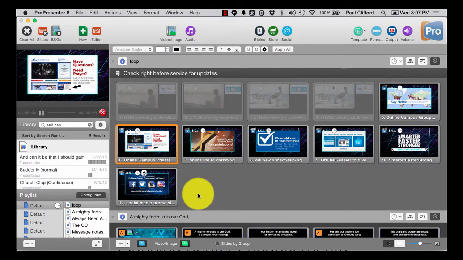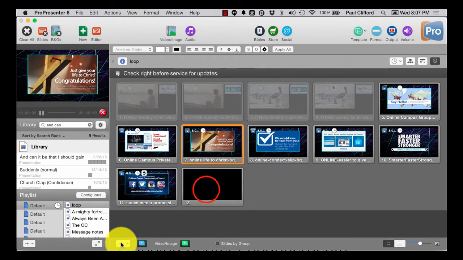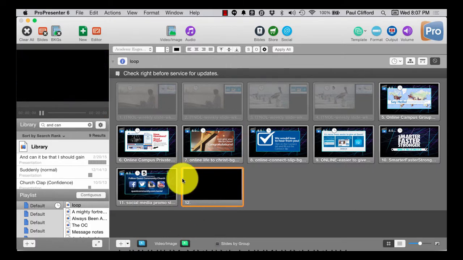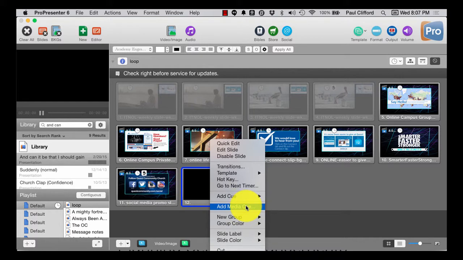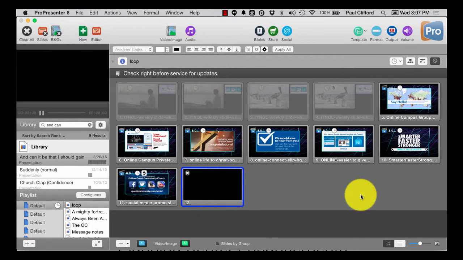And once I add that in, I could also, here, let's get out a contiguous view. Once I add in that slide here, if I had a background going, that wouldn't disappear. But if I wanted to have everything disappear, I could add a clear all cue. Great, that solves some problems for me actually.